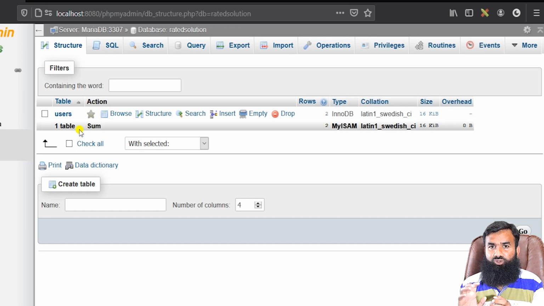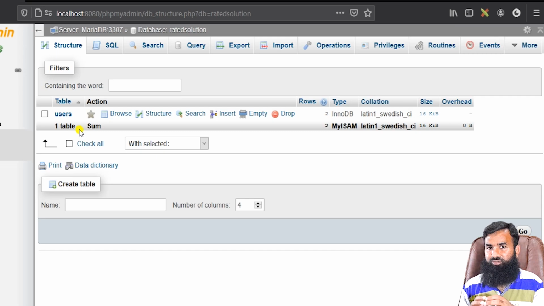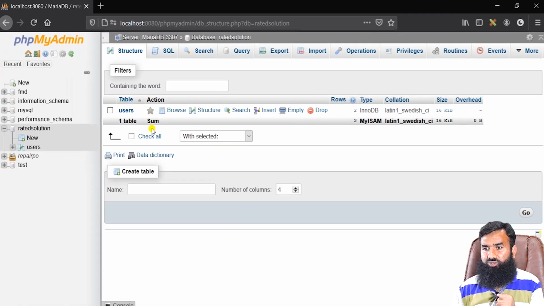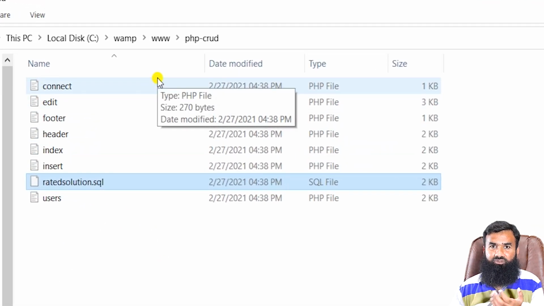So now when I click on rated solution, we will see one table added called users. As I told you, a database can be considered a big house, and in the big house there could be different sections, different rooms. So we have created a user table so far. Down the road we can add more tables to the database, and whenever the application keeps growing, we can keep adding different tables in the database.